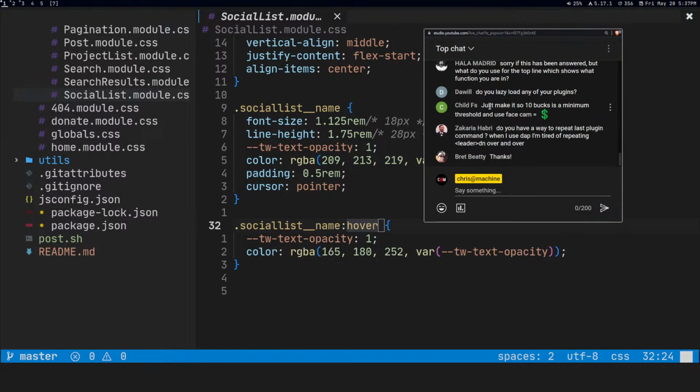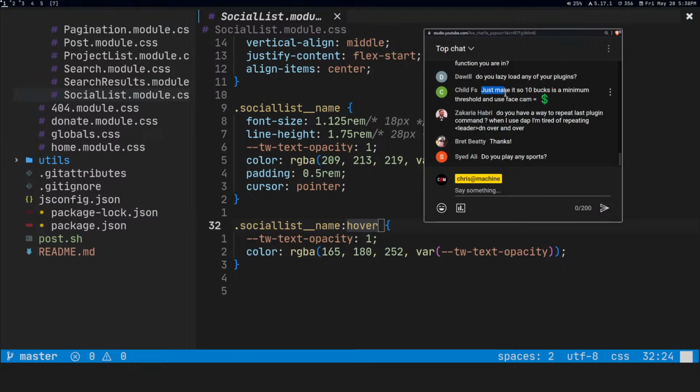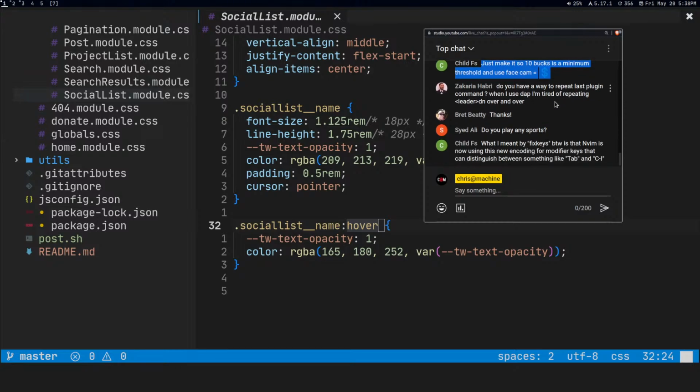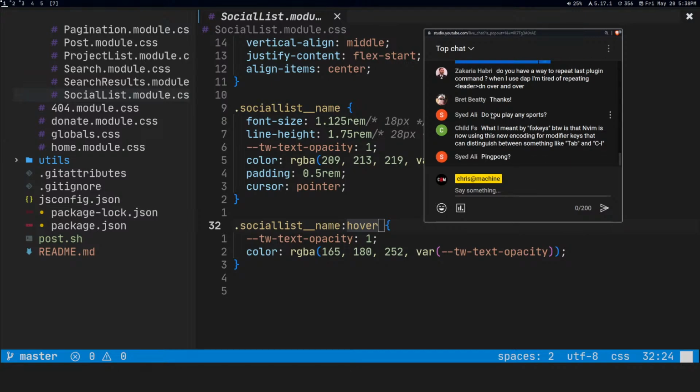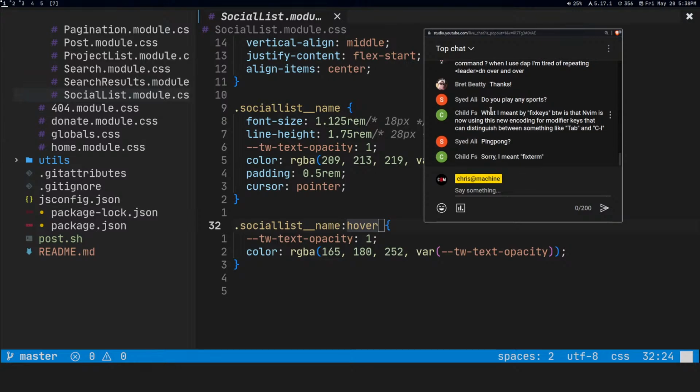Just make it so $10 is a minimum threshold to use Facecam. That's a good idea. Yeah. If someone sends, like, not today, but in the future, if someone sends $10, I'll turn on the Facecam. So if in a future video you want to show up, you can give me $10, and then you'll get 10 minutes of Facecam, and that's it. And then I'll move off of YouTube, and I'll get an OnlyFans account.